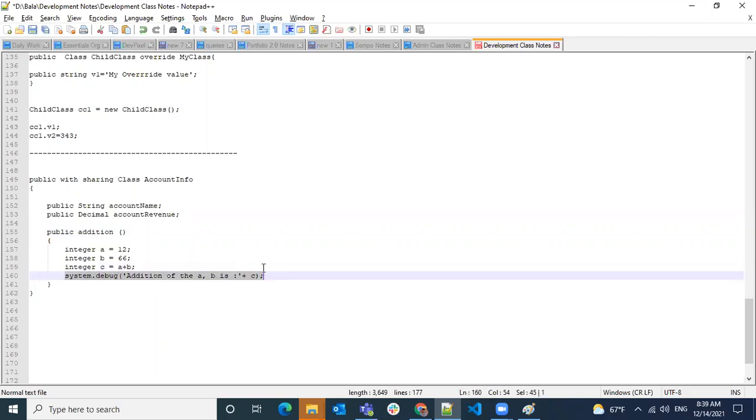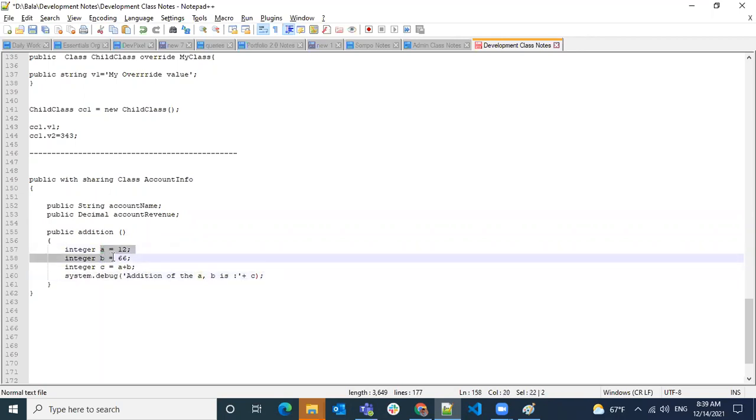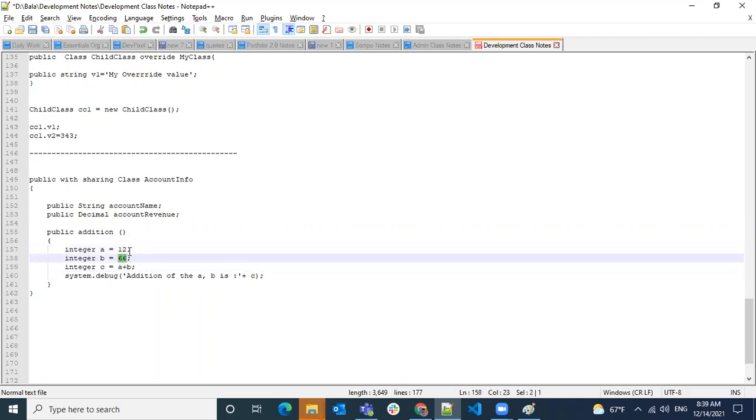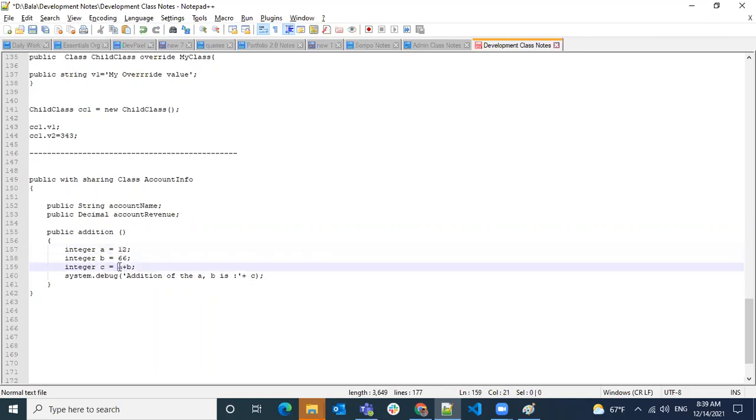It is not part of any of your code logic. The system debug is only used to print the values in your logs. That's all. So let's say this value is assigned directly in this method, correct? And you have added the values. So what is the value of C? You don't know, right? Because you know 12 and you know the input, both values you know, that's fine. Once you do the addition, you don't know what the value of C is, and you want to see what value is being stored in C. How can you do that? You can print the value here.